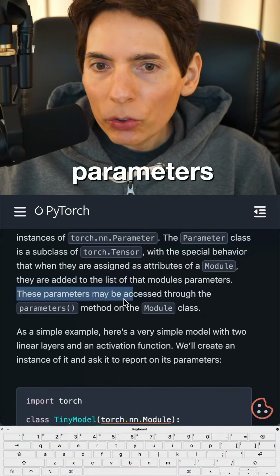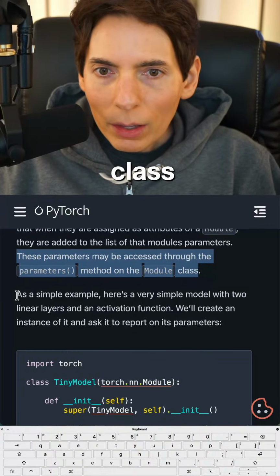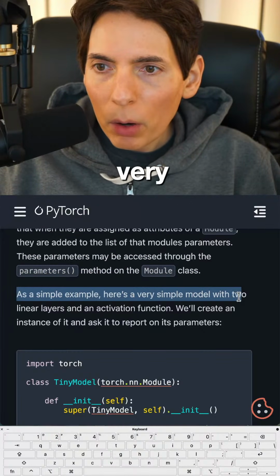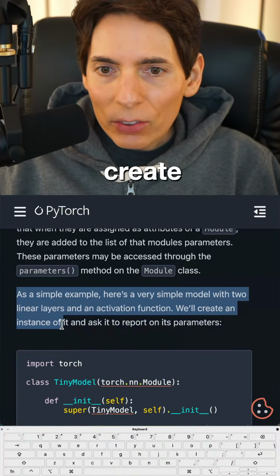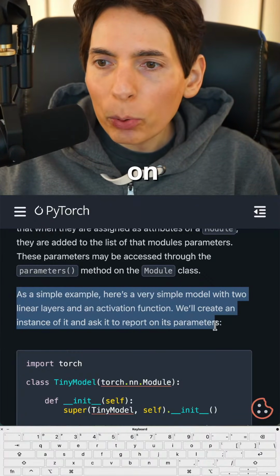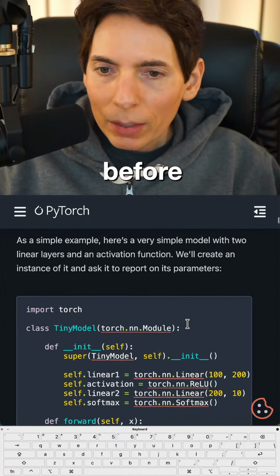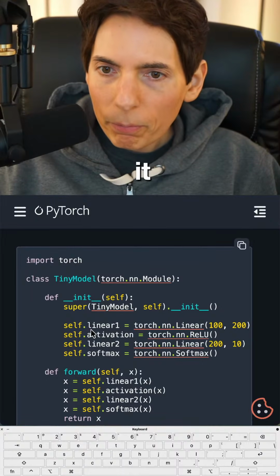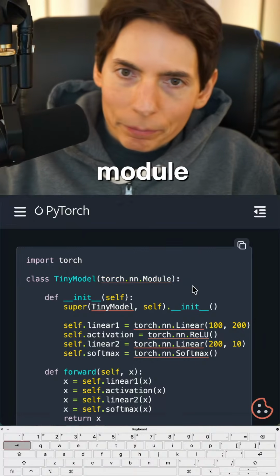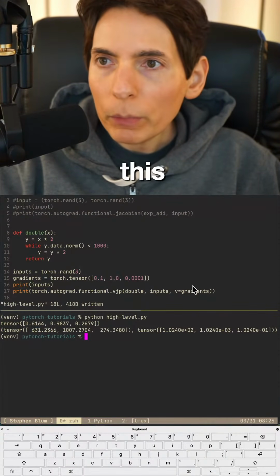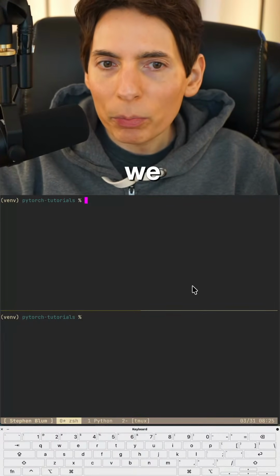These parameters may be accessed through the parameters method of the module class. As a simple example, here's a very simple model with two linear layers and an activation function. We'll create an instance of it and ask it to report on its parameters. We're gonna get our parameters from the model. All right, I know what this is. I've done this before. I wanna walk through it. All right, super tiny model, torch.nn.Module. All right, let's do this. We'll probably restart this tomorrow. We'll create a new one tomorrow. We'll just do a little bit right now because we've got some time left.